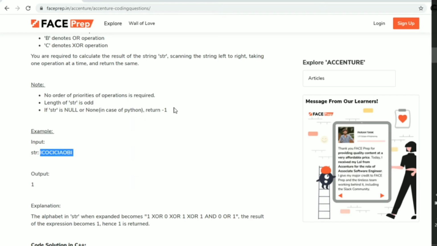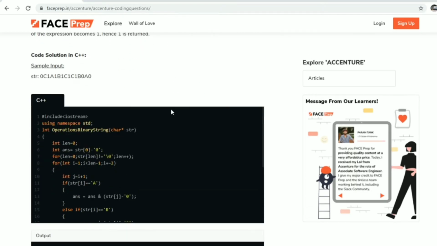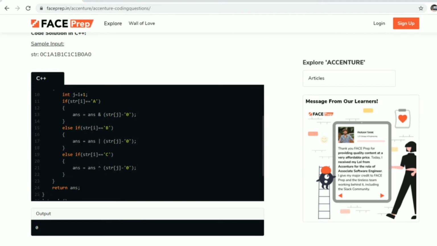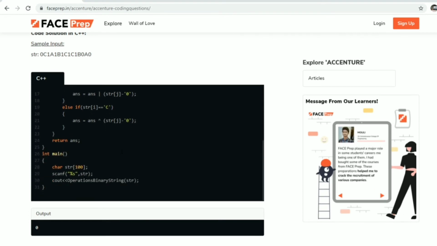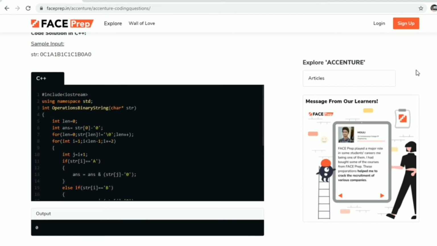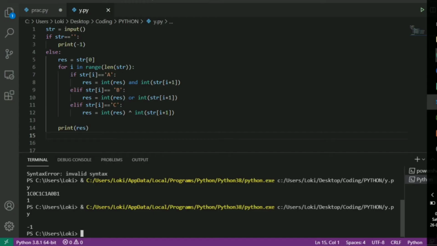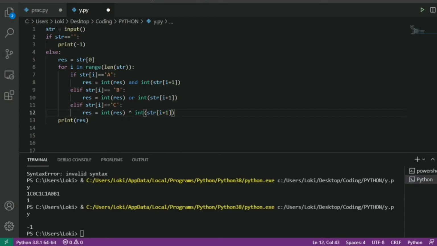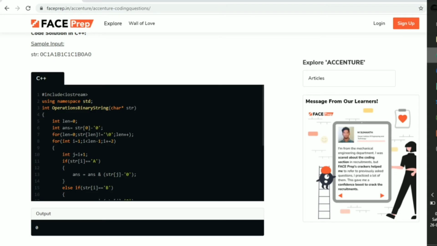Let's go to PrepInsta again. So here they have given C++ code, and it's 31 lines. You can see the code is 31 lines, but if you do it in Python, the code is just 15 lines. If I remove that, the code is just 13 lines only. You can solve this very easily in Python. So let's take another question.